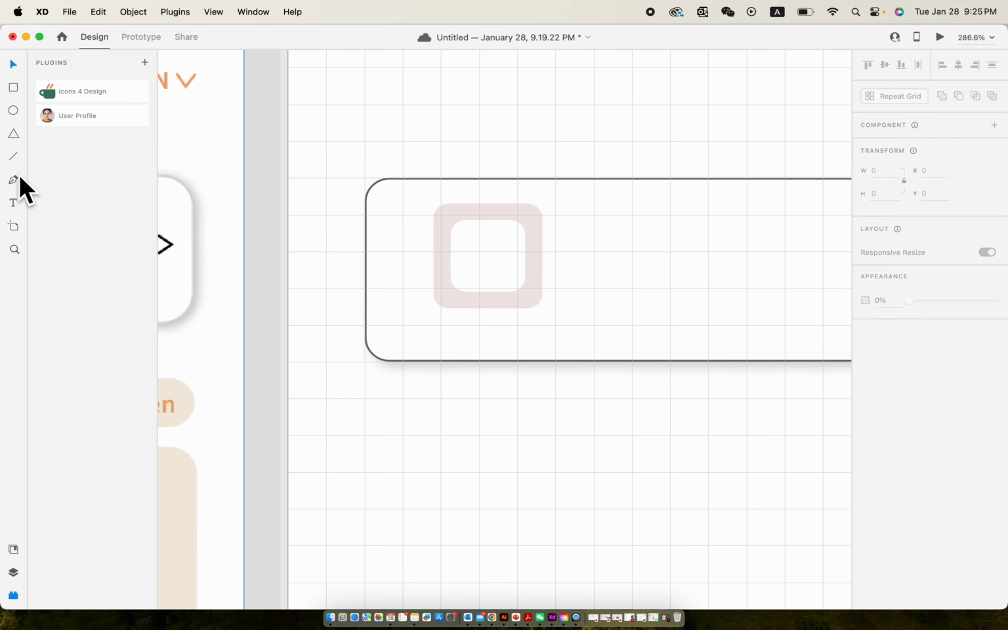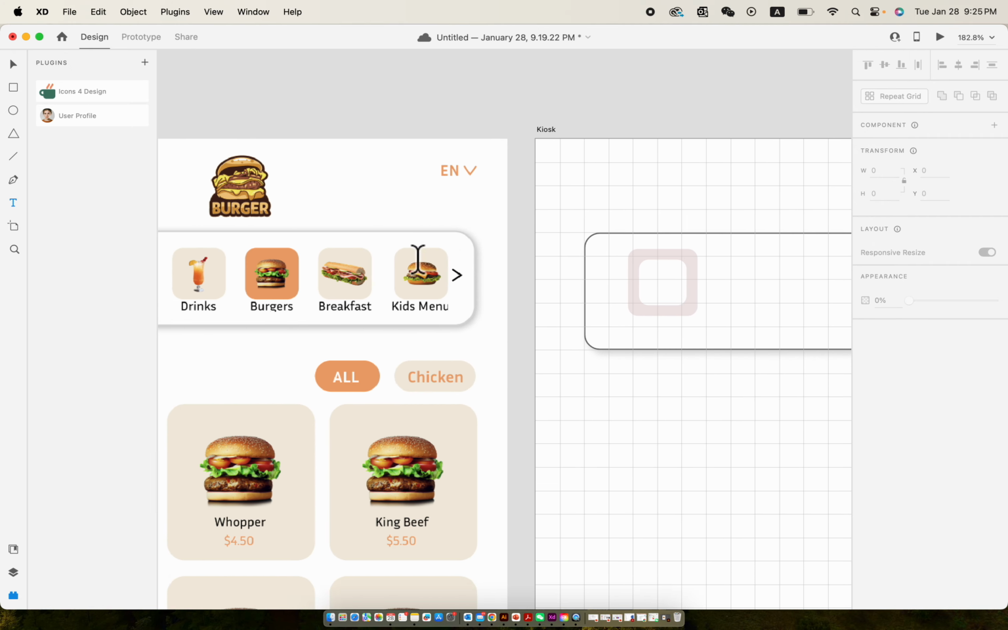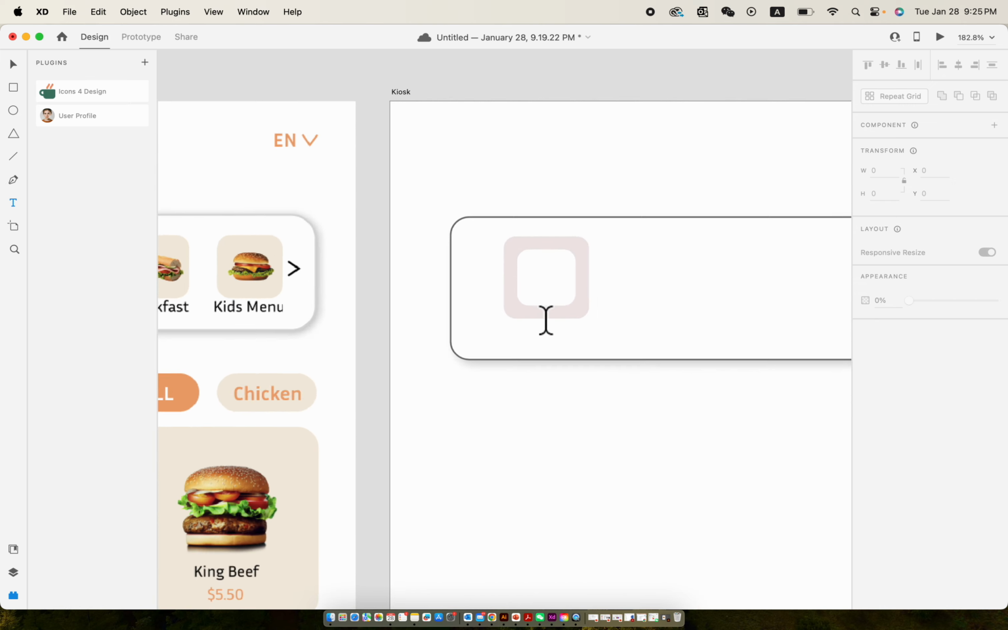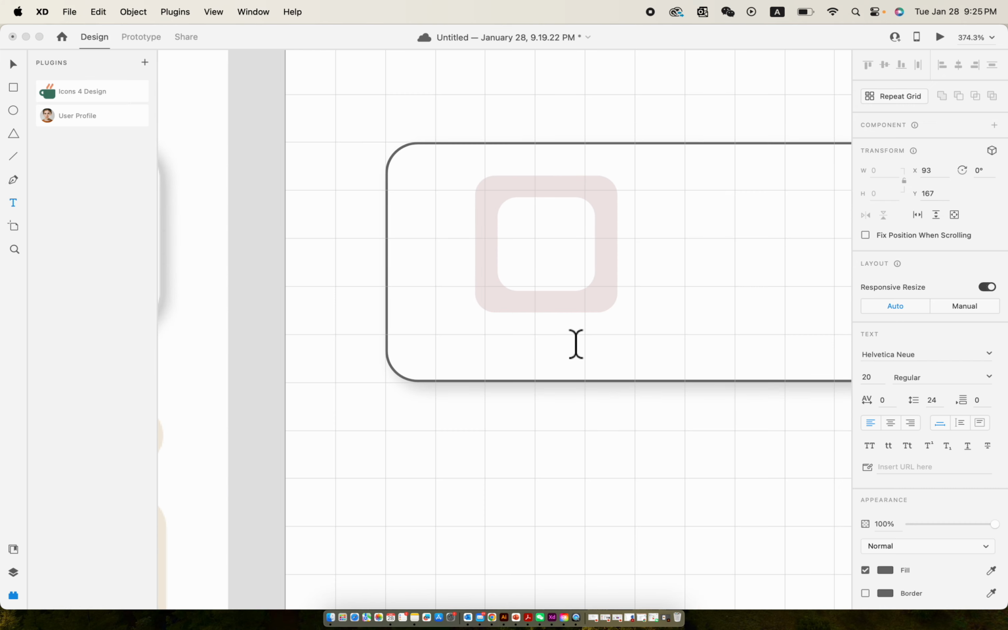Then after that, I'm going to type in something, right? So I'm just going to name it sauces, right? We can change it later, and we can change the size of the text. Probably that's too small.